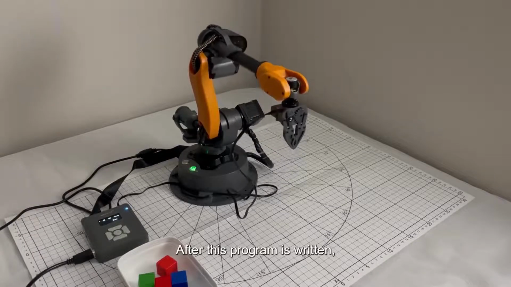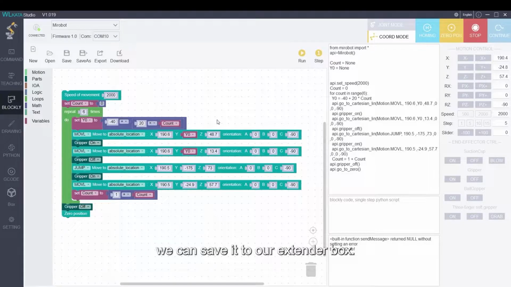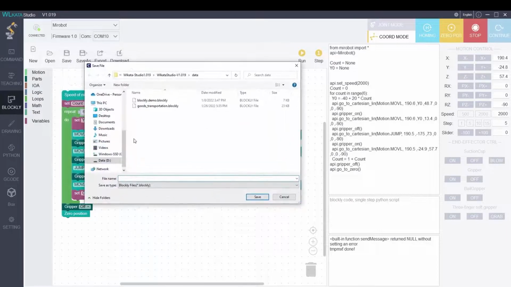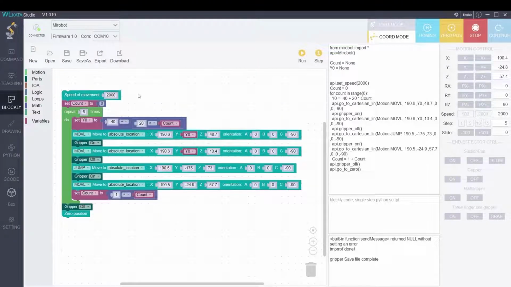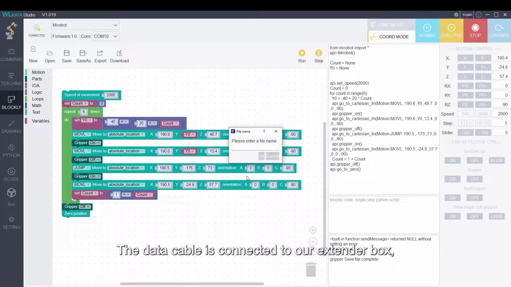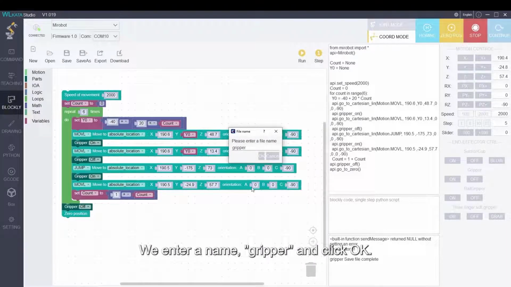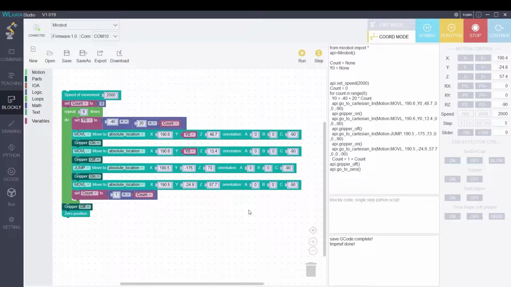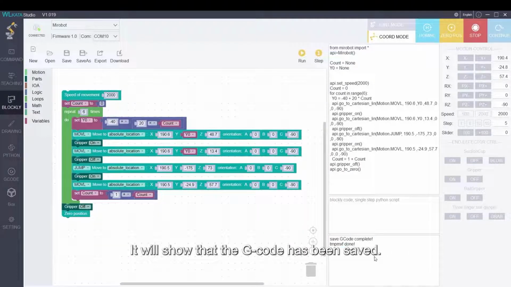After this program is written, we can save it to our extender box. Let's first click save. After saving, we click download. The data cable is connected to our extender box, so by clicking download, we upload the program. We enter our name, gripper, and click OK. It will show that the G-code has been saved.